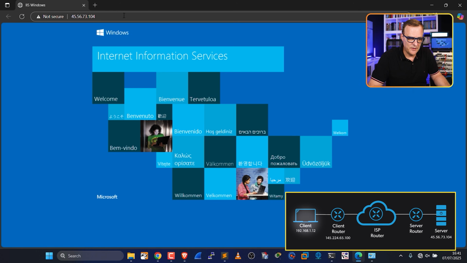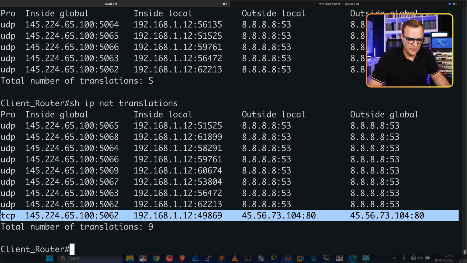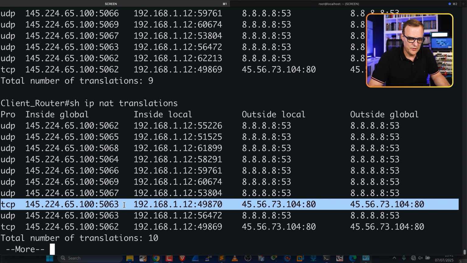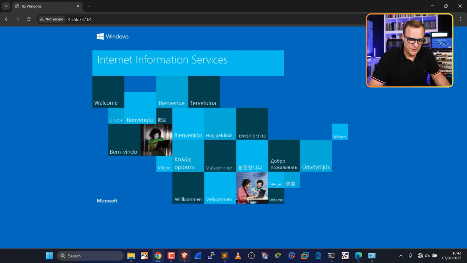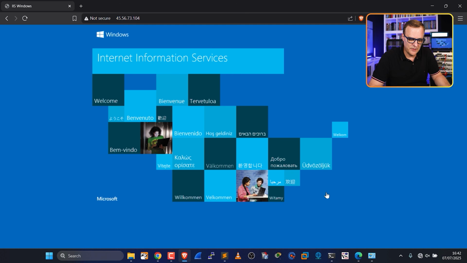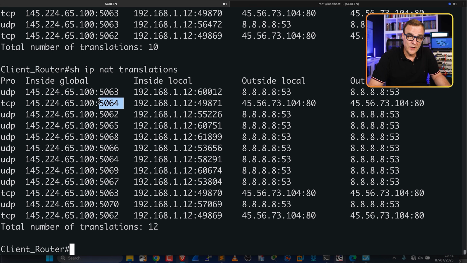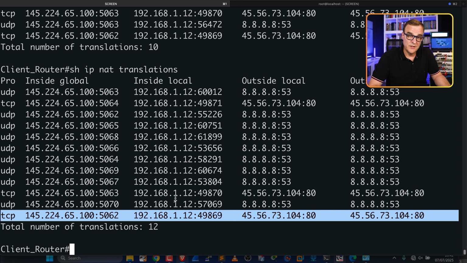So this is the Edge browser. I'll refresh the page, show IP NAT translation. We can see that session there. So that's our Edge session. I'll refresh it in Chrome. Here's our Chrome session. Notice 5063 is the port number used there, which is different to the previous example. And I'll open it now in Brave. Third browser, show IP NAT translations. We have 5064 now, so different translation used by the router.